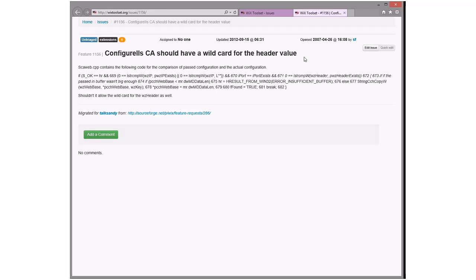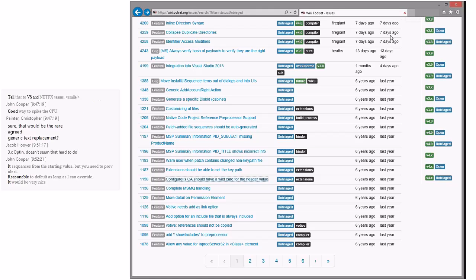Shouldn't it allow wildcard for the header as well? That would be a feature request. I suppose that's a reasonable feature request. You could say I want star header. Yeah, okay. I could see that. Yeah, could be a 3x feature. Okay. It would be very nice. Well, see, someone even wants it.